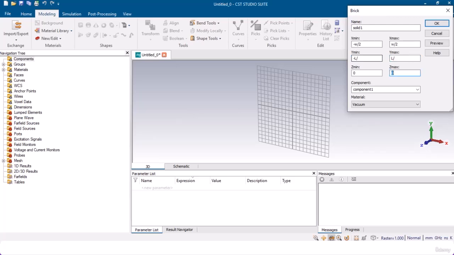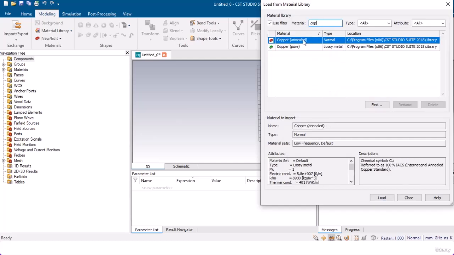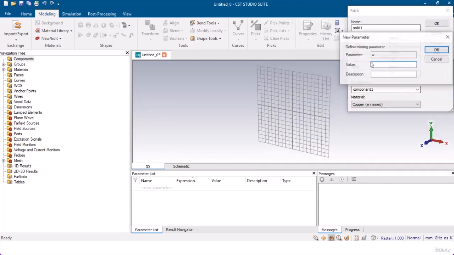For the thickness I will assign a variable which is h, and for the material I will select copper from the list. So I will load this material which is copper. Now I will press the preview and I will assign values to these variables. The w means width, so I will assign 8 to it and I will write width in the description. I will also assign a value to l. L is 8, l means length, so I will write length in the description.